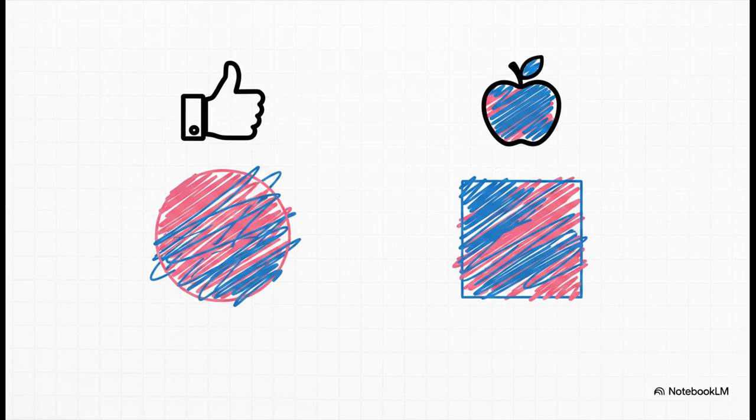Step 3, update the vectors. How does it actually fix that error? It uses a really simple rule. It just gently nudges each word's numbers a little bit closer to the other. It's like it takes a little bit of apple and mixes it into like, and takes a little bit of like and mixes it into apple.